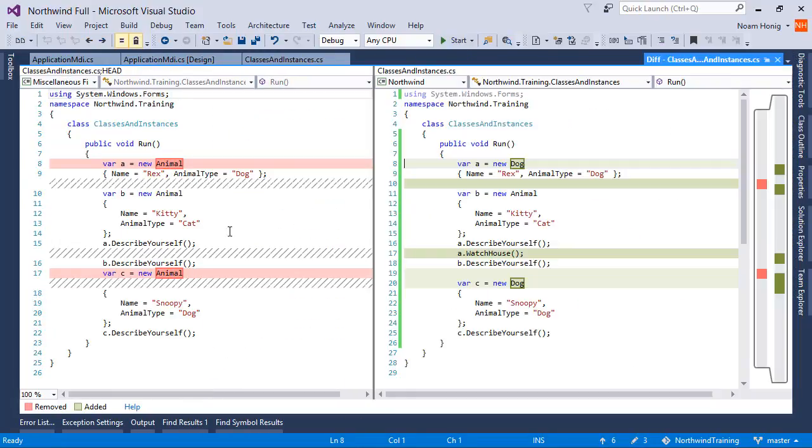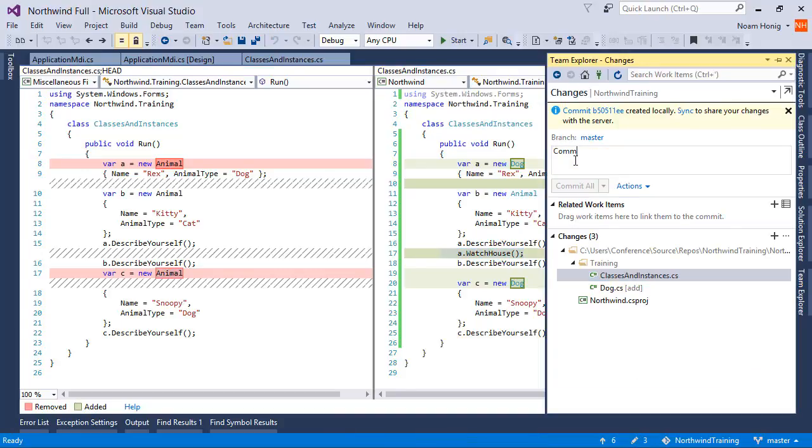And let's save our changes and see the changes first of all. So if we look at the changes that we've done to our classes and instances code, we changed it from animal to dog. Animal to dog, and we told the dog to watch our house. Great, let's commit these changes. Added dog type and added dog's capability to watch house. Cool.